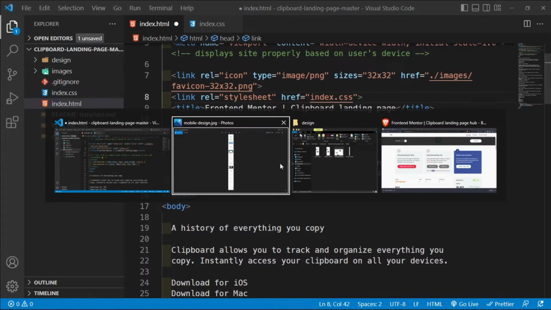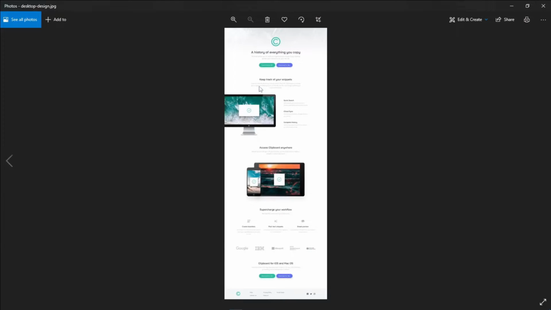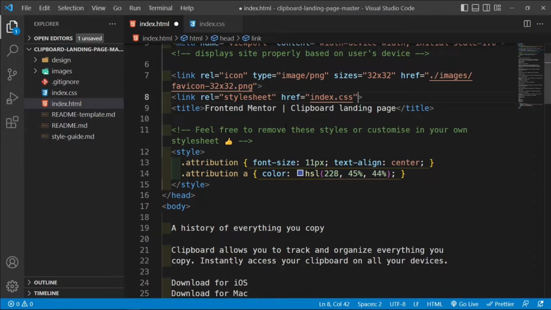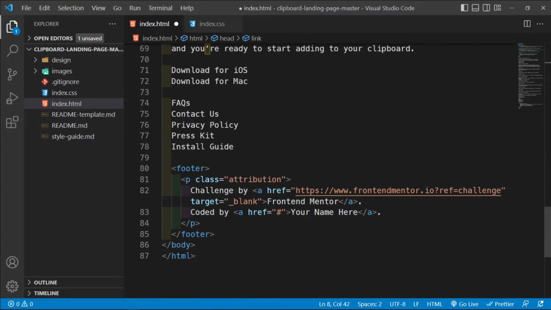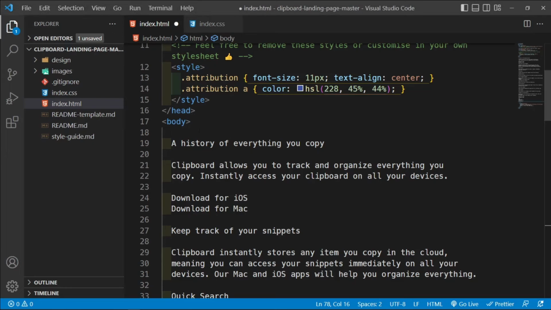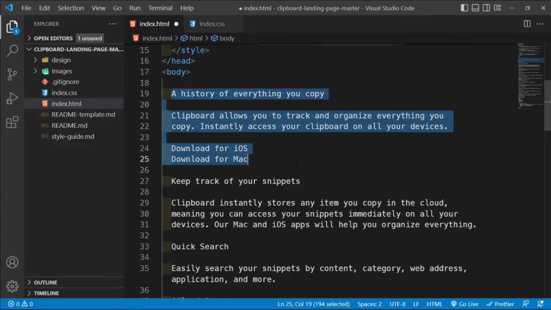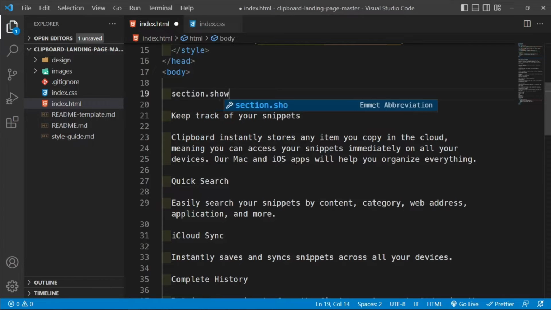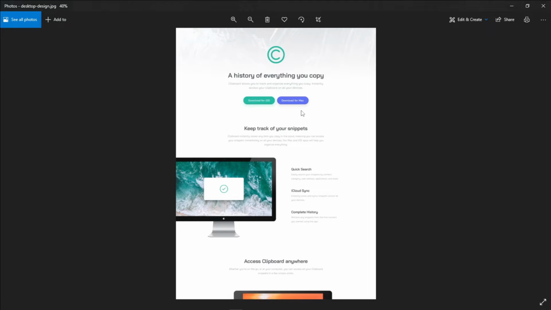And so let me see, how do I want to do this? I want to take a look at the desktop design, because the desktop design has more elements. So we have the body all the way to the footer on the bottom. Therefore, we're going to cut out this section all the way to this button, which is this one. Cut it out and place it inside a section with a class of showcase, and then we have an image on top.